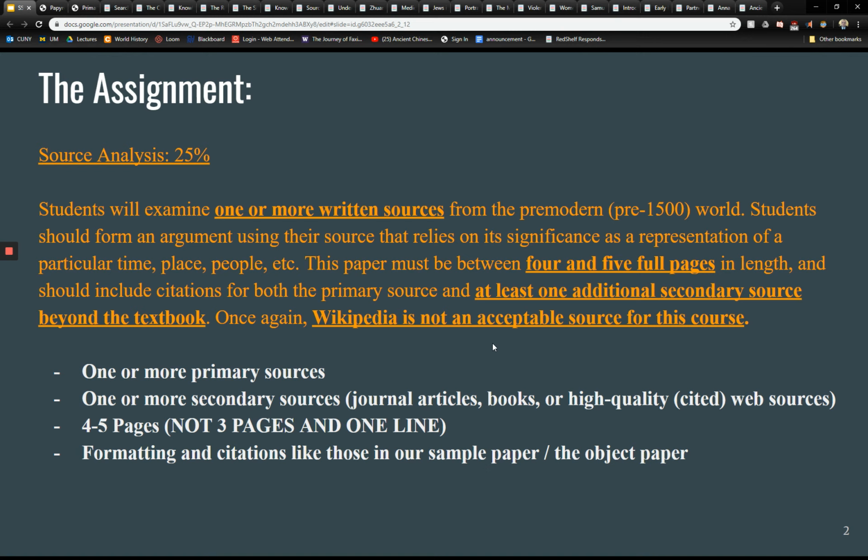To boil this down to a really simple format here at the bottom, you need 1 or more primary sources. You need 1 or more secondary sources. This means things like journal articles, which I helped you find earlier in the term for the object analysis paper. You can go back and rewatch that video if you need help with finding journal articles. Books, academic books, some of which may be found on things like Google Books, or our library website has some books that are available digitally, or high quality web sources, ones with citations, ones that are using other sources to prove their points. Academic websites, not people's blogs, not newspaper websites, not the New York Times.